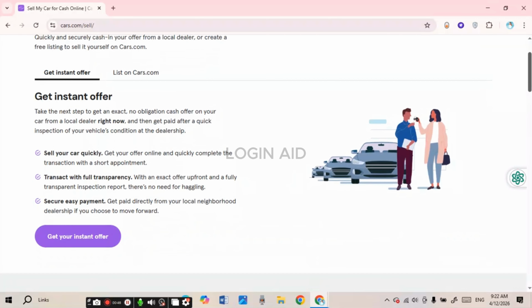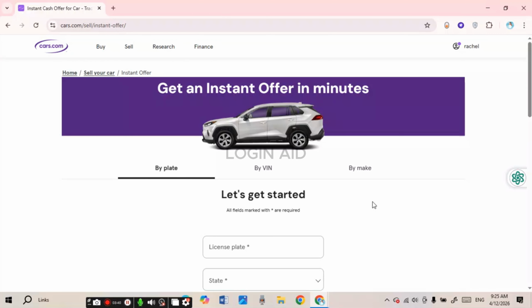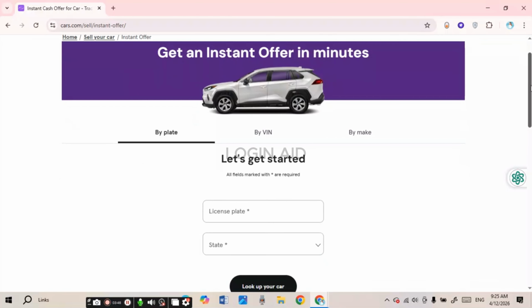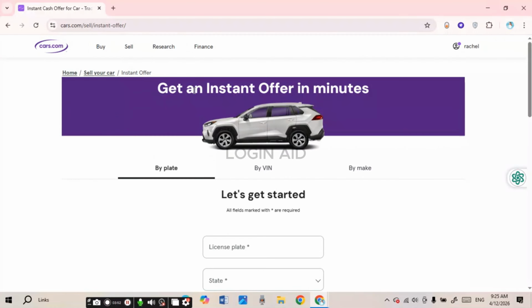You'll be able to see two options over here, get instant offer, list on cars.com. If you click on this option, get instant offer, you'll be able to get the offer right away and you'll get paid right away. So click on this option, get your instant offer. Now once you do that, you'll be able to list your car by plate, by VIN or by make. After you do that, follow through the prompts, negotiate the deal, and you'll be able to sell your car instantly.